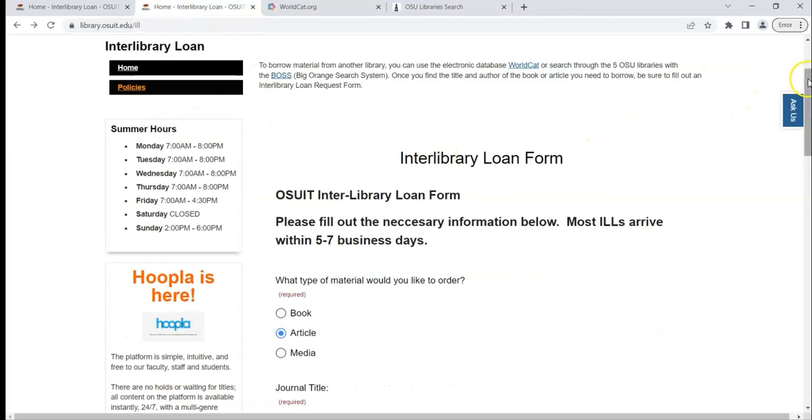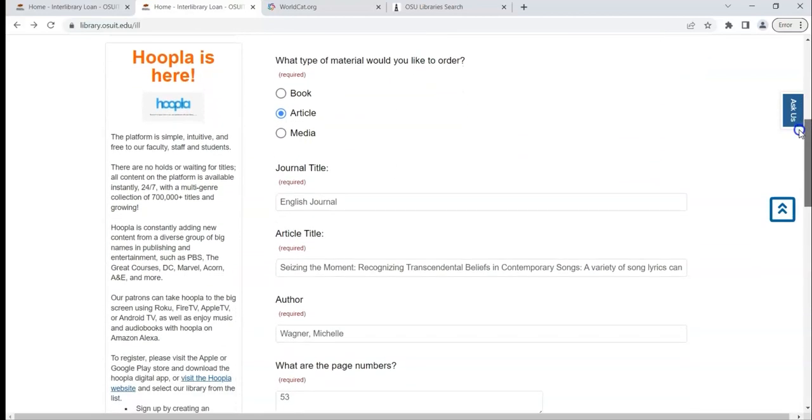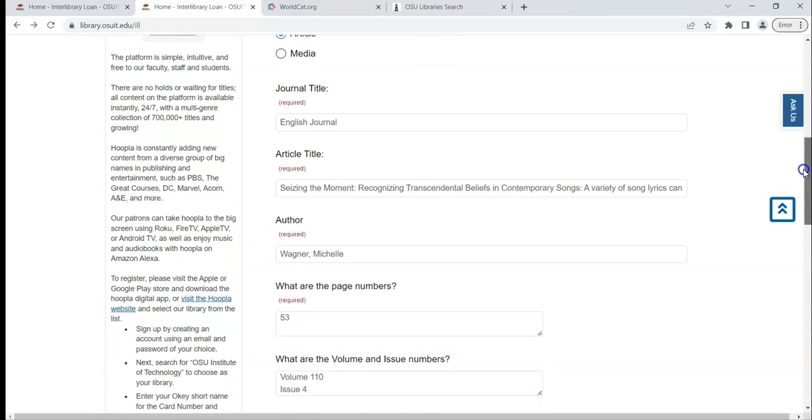The very first question it's going to ask is, what material would you like to order? You can do books, you can do articles, you can do media. Media is like DVDs, any of those. I chose article, and depending on which one you choose, it's going to populate a series of questions. Some of them you have to answer, some of them you don't. But for article, these first 4 questions here are required.